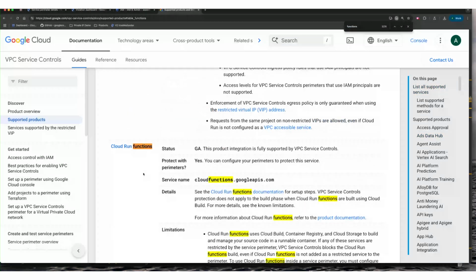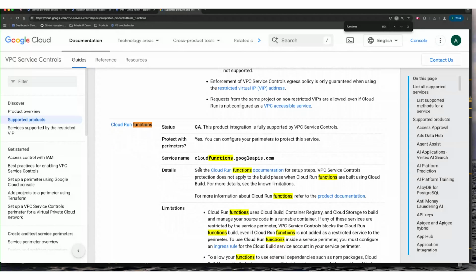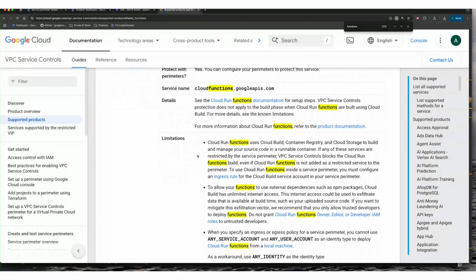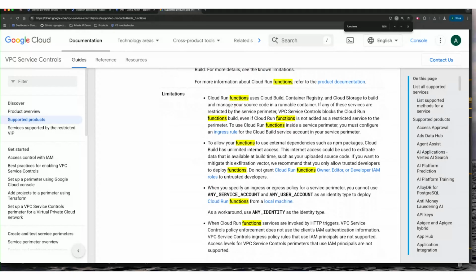Cloud Run Functions, because Cloud Functions v2 is built on Cloud Run. Now I'm going to look at these caveats and limitations as documented, and I can see right at the top, Cloud Run Functions, which is Cloud Functions v2, uses Cloud Build and Container Registry, which is Artifact Registry, and Cloud Storage. All right. And if these services are restricted by a VPCSE perimeter, it'll block the function build, even if functions are not added as a restricted service.